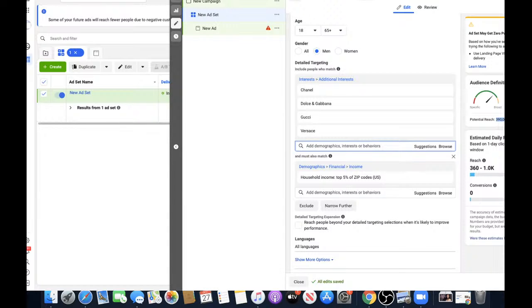Like I said, Facebook is pretty smart at figuring out who to get your ads in front of. You just have to make sure that your copy and your ad creative has the ability to speak to those people. It's never going to be the targeting. Targeting is never really an issue.